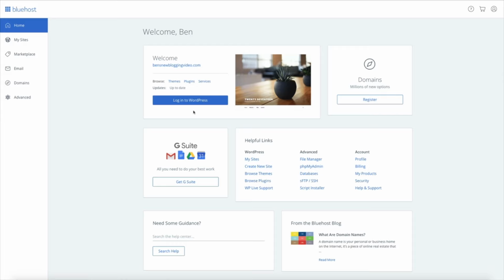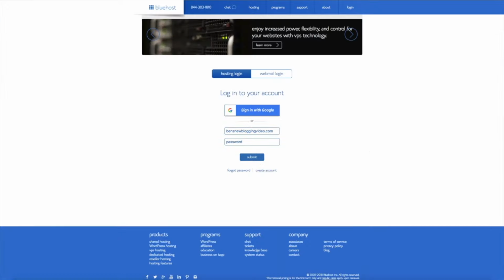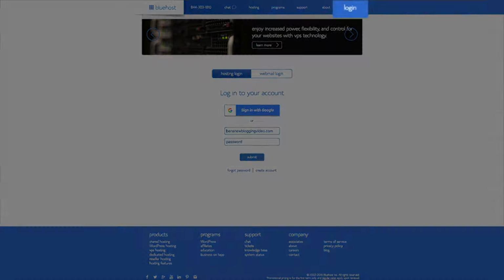Now, let me show you what I mean about logging in and out to your account. So I'm actually going to log out really quick so that you can see how you'll log into your Bluehost account and your blog every time from here on out. All right, so now that I'm logged out, anytime you want to access the back end of your WordPress blog, you'll do so through Bluehost. And to do that, simply go to bluehost.com and click on the login link at the top of the screen.